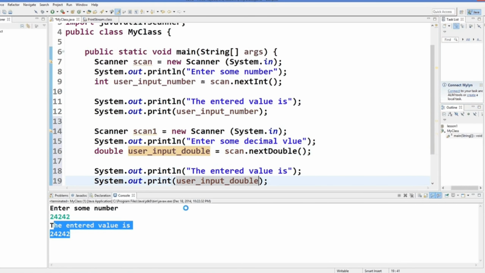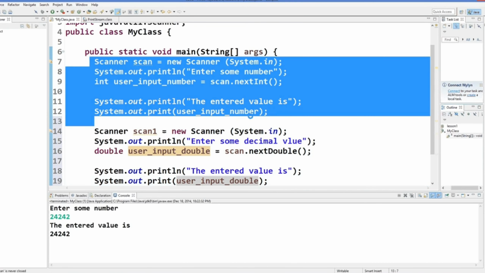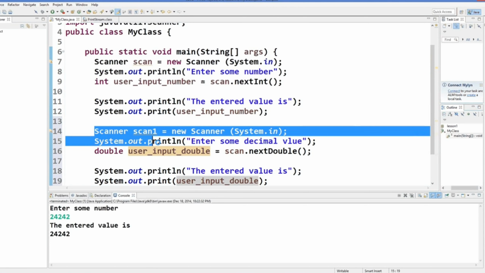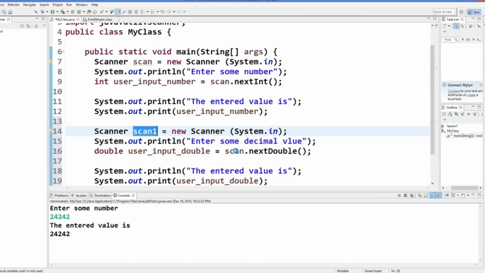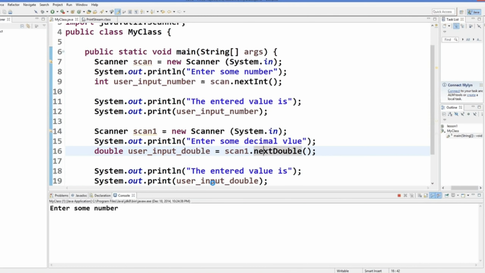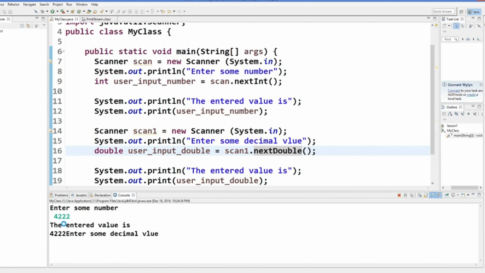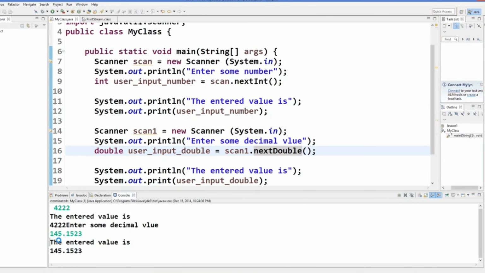the double value. So what we are doing in this code: first we ask for a number, then we ask for the double value, and this scan should be changed to scan1, right? We will compile the program, and first it says give the number. I will give number 422, and it says the entered value is 422, and then it says enter some decimal value. I will enter some decimal value, 145.1523 for example, and press enter, and it says the entered value is the same, right? So in this way you can take double as an input.